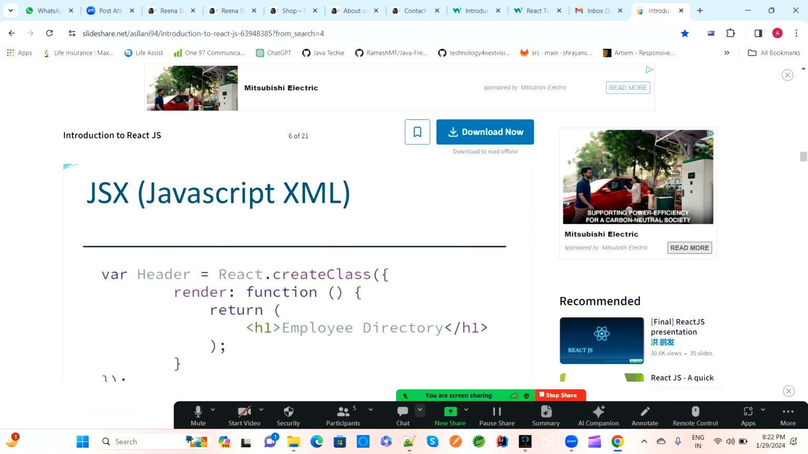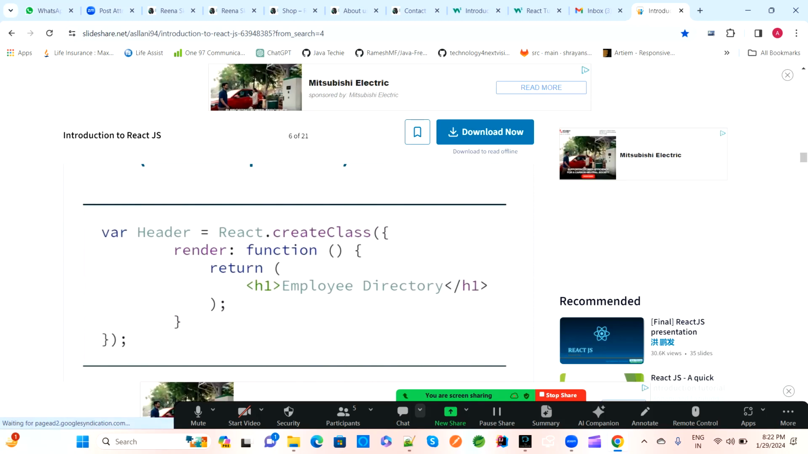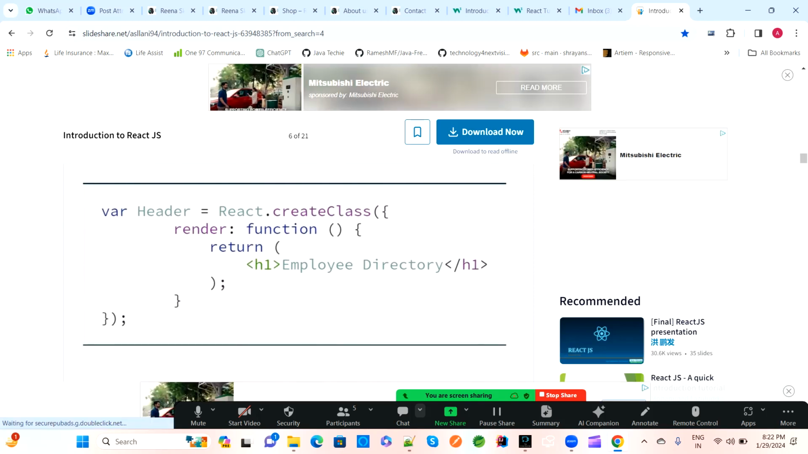So these are all JavaScript XML, like how we are creating headers and so on. See, everywhere if you are using React, then instead of any HTML, CSS, JavaScript tag library, we have to use some React functionality. So here we are checking React.createClass. It means some createClass functionality, and here we have a render function which has some return.